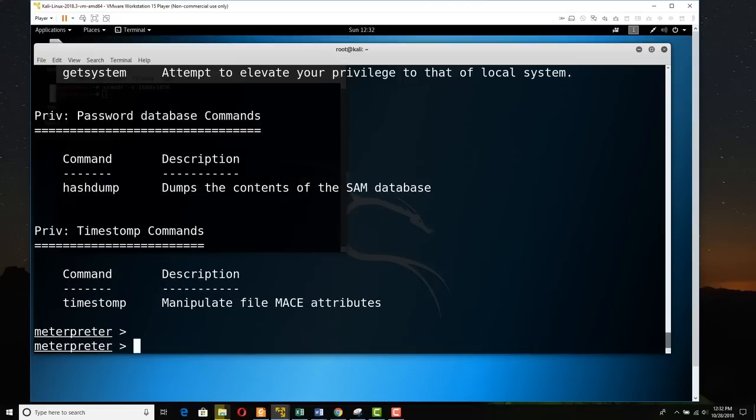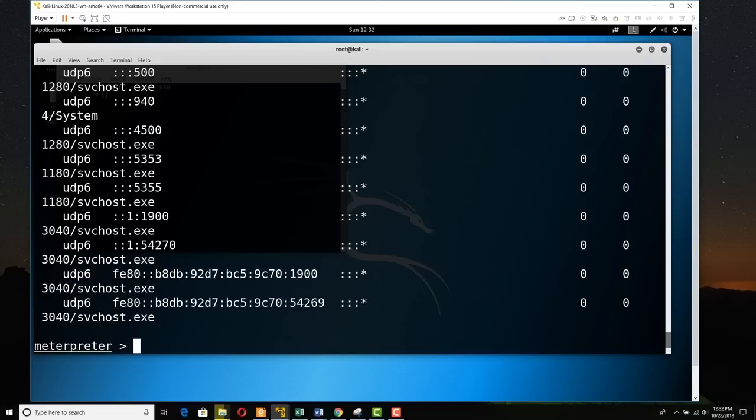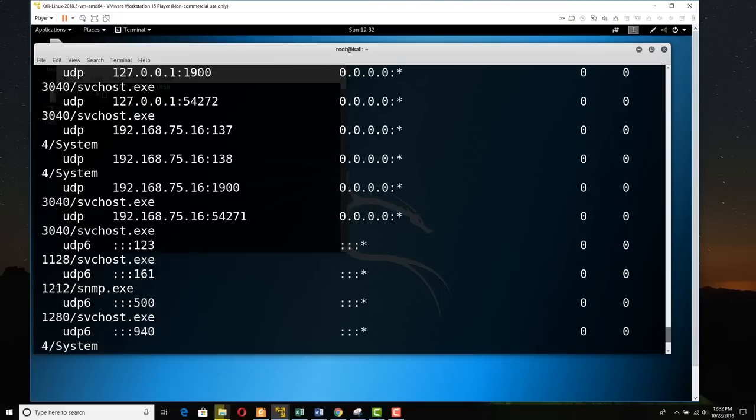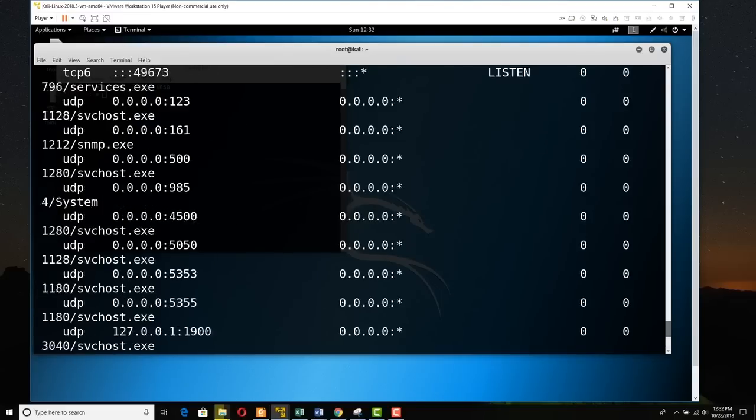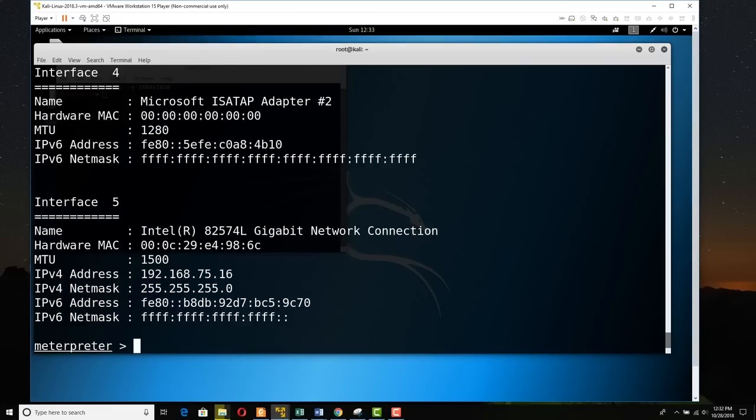Why don't we do that? ARP. That's the ARP cache of Server 2016, not our own ARP cache. Let's netstat. And this is Server 2016's netstat, not ours. How about ipconfig? ipconfig. And so we can see the configuration for Server 2016. Sure enough, that's its IPv4 address, and there's its IPv6 link local address. So loads of fun here. Once we have an interpreter prompt, you can see why it's the gold standard for an interactive malicious prompt.